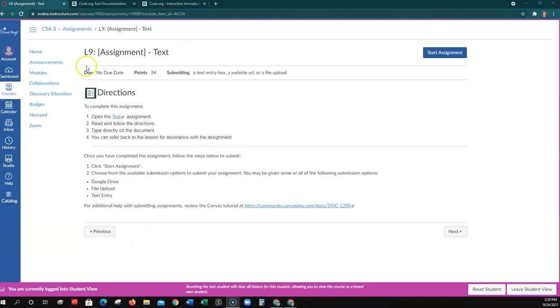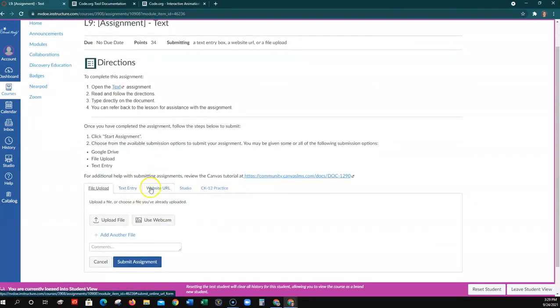Then you would come back to Canvas, click your Start Assignment button, and then use the text entry or the website URL or the file upload or Google Drive to submit it. And that's how you do Lesson 9 on Text.